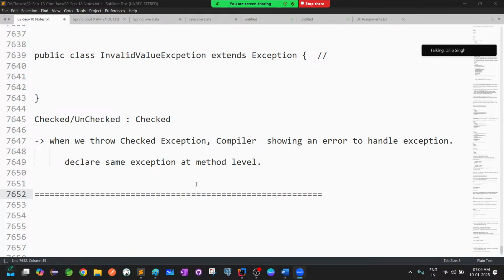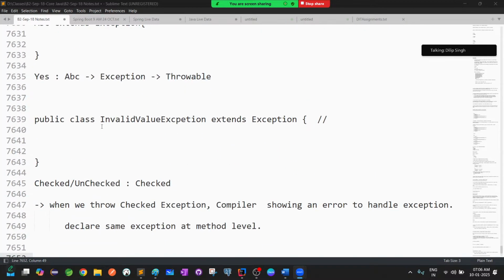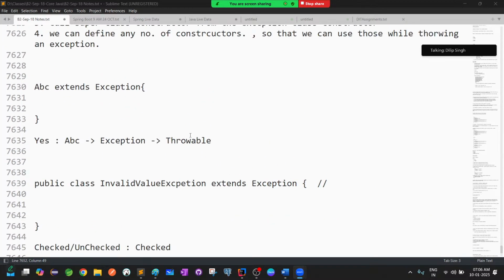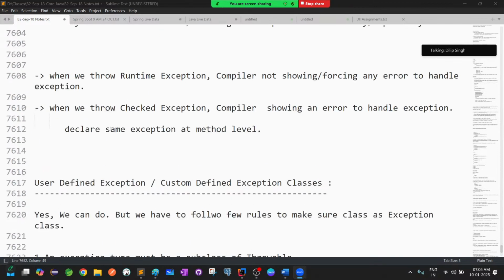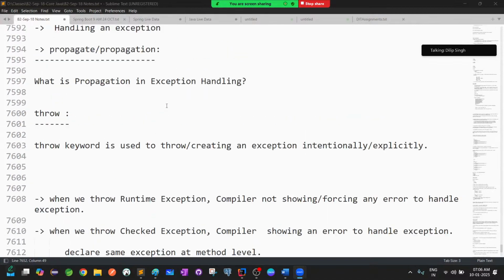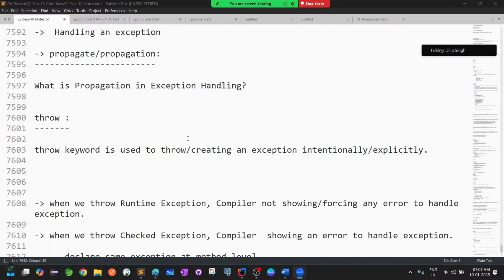In our yesterday's session, we completed the entire exception handling. We discussed how we are going to create user defined exceptions, as well as the difference between throws and throw keywords with respect to functionalities and examples. At what scenarios we have to use throws, and at what scenarios we have to use the throw keyword. We took all these examples in detail in yesterday's session.